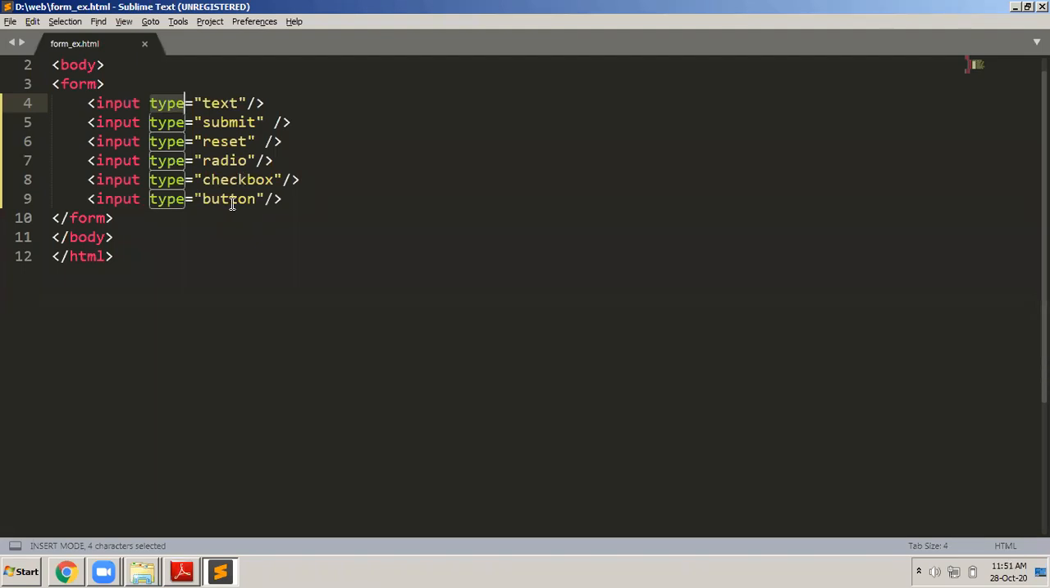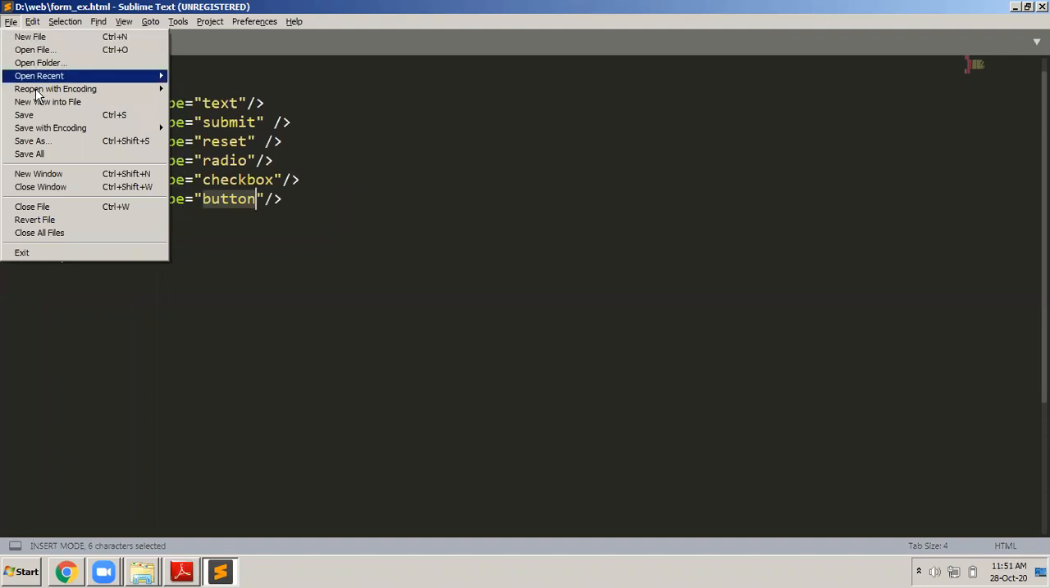Input type equals button will produce a simple button on the web page, and so on. I will explain the difference between a submit button, reset button, and a simple button later on. But right now, just try to understand which tags we have to make use of to place different elements on the web page. So I save this program file.